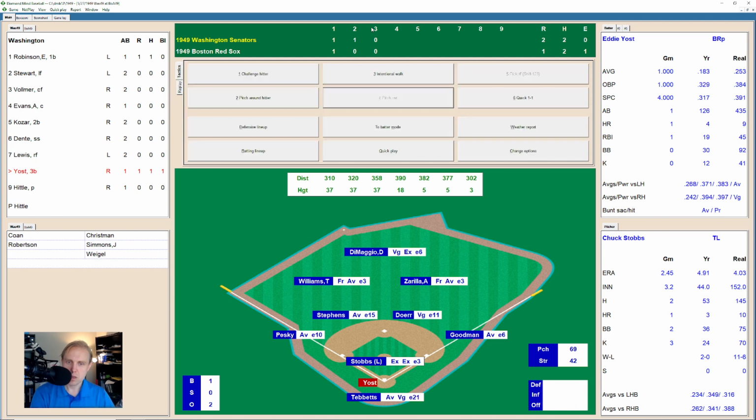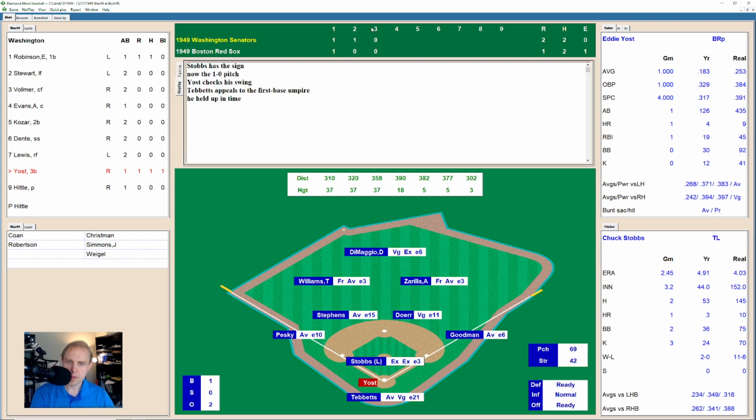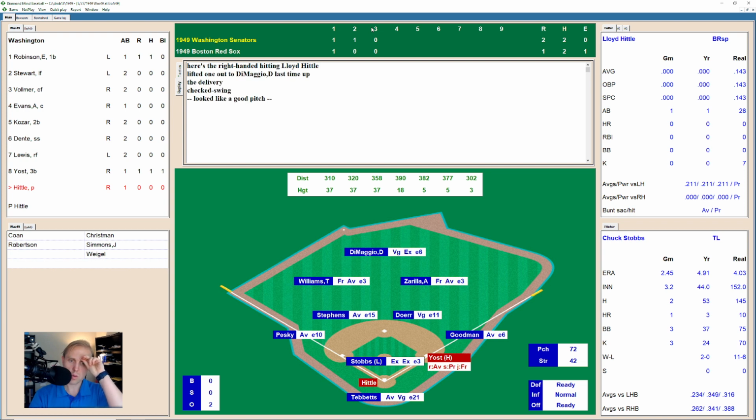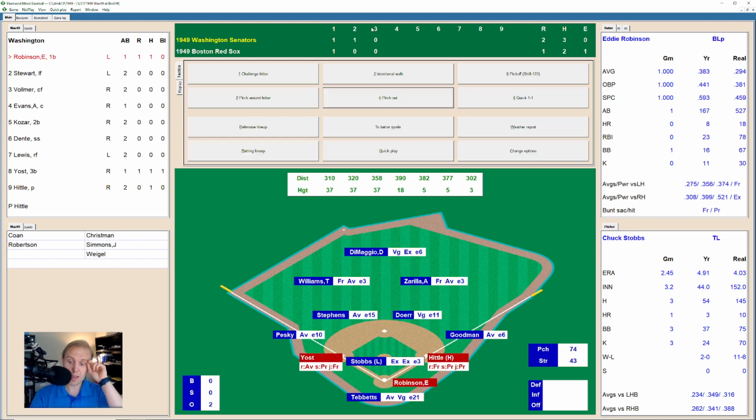Here's Eddie Yost, who takes the ball. And then takes another ball. 2-0 the count on Eddie. Sliders in the dirt. It's 3-0 on Yost, and that's outside. Full. So Yost walks. Here's Lloyd Hiddle, the pitcher, who takes the ball. And that's hit over into the right field corner, and that's a base hit for Hiddle. Yost goes all the way over to third.